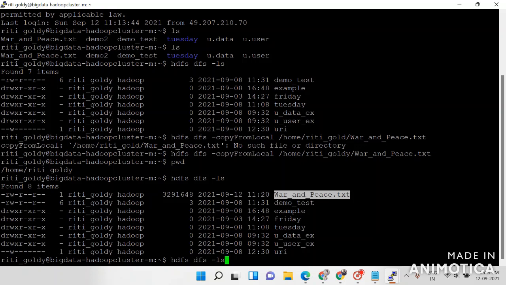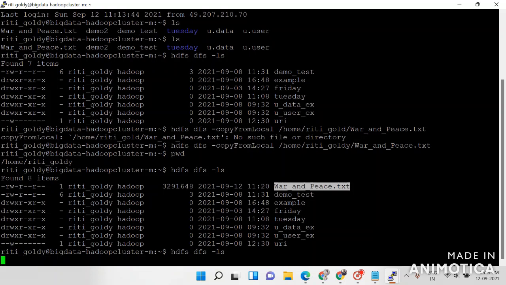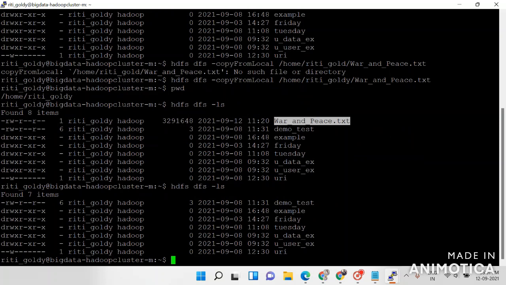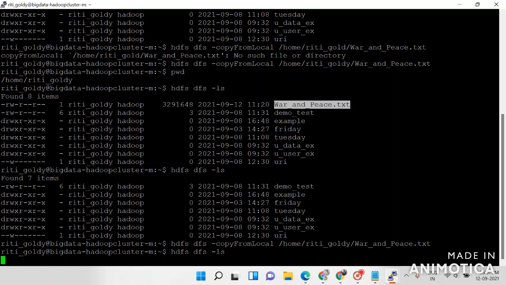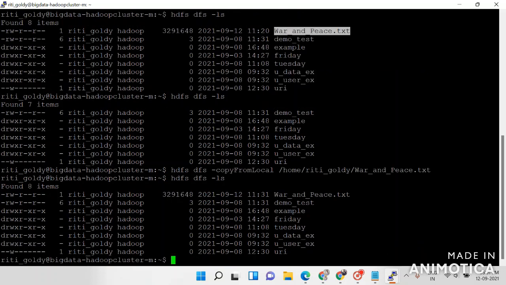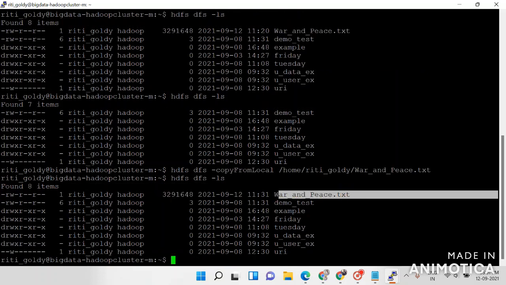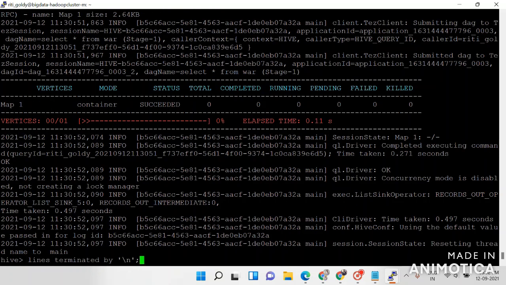If you do ls for HDFS, you will not find it here. So again you have to copy from your local, then only you can import that data into your Hive. I already wrote that query, the same thing, and I will execute it now. If I do the ls command, var and peace are here right now. So again we have to import.